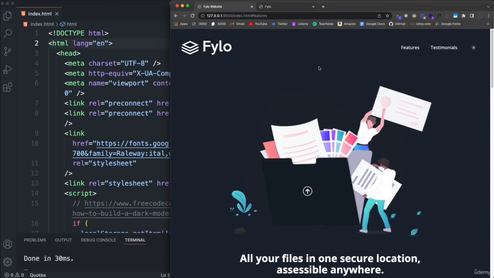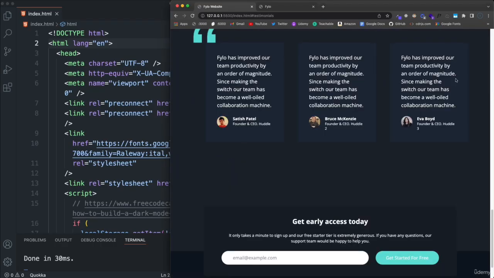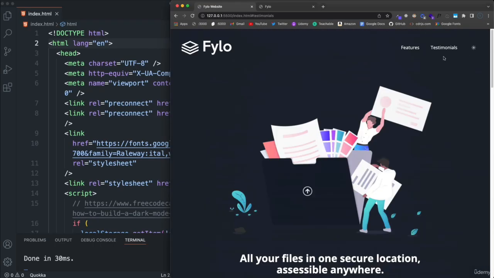All right, guys, so we're going to do the footer. That's the last section of the page. But before we do that, I want to deal with this navigation. Now, it works. If I click on features, it brings me down to the features. If I click on testimonials, it brings me down there. But it basically teleports me down. So I want to have more of a smooth scroll effect.